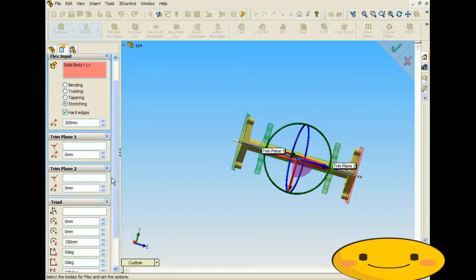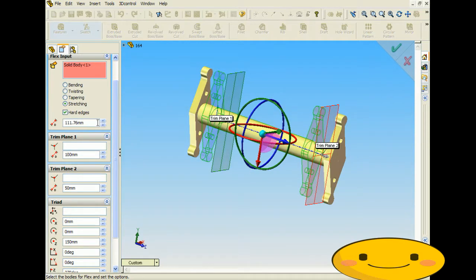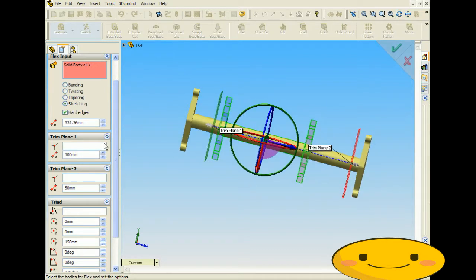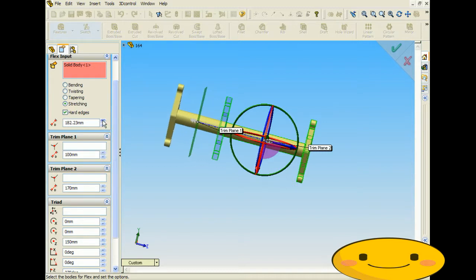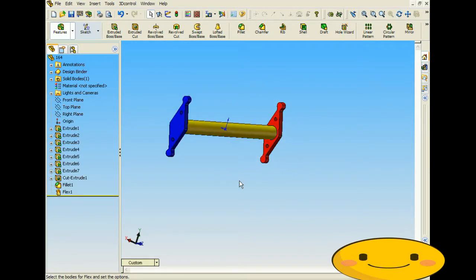And let's play around with the trim planes. So let's make this one 100, and let's make this one 50. And again, it's still being stretched. Now, let's pull this one in to the middle here. Keep pushing that one out. Click OK. And again, we've stretched it.